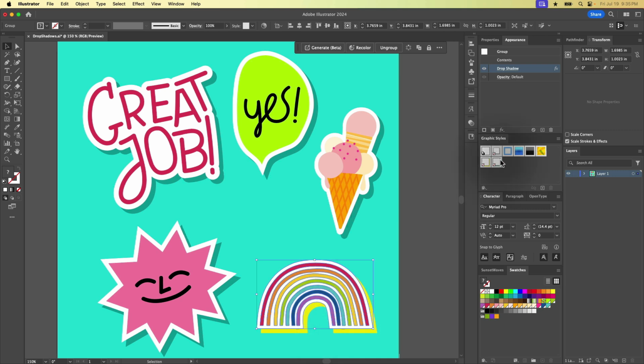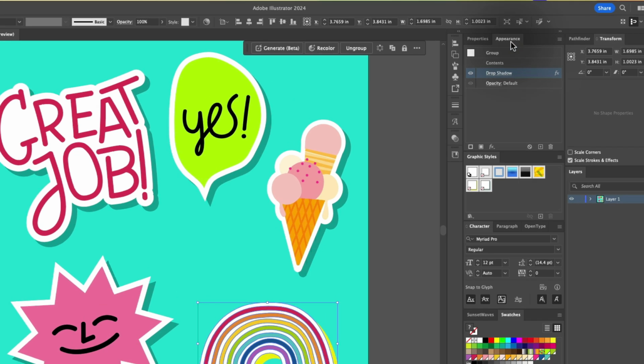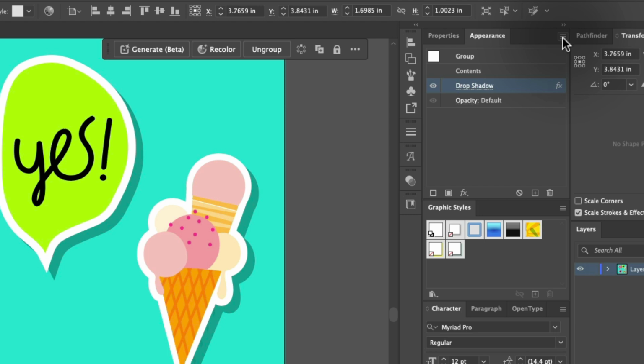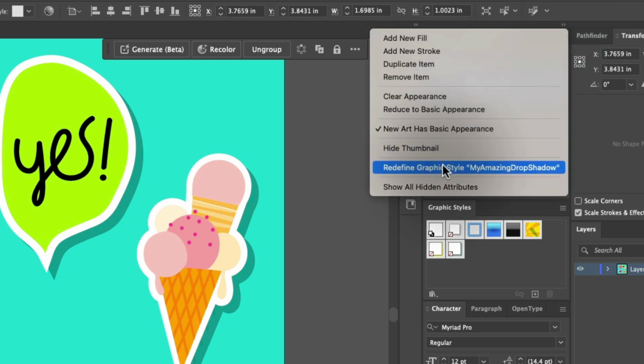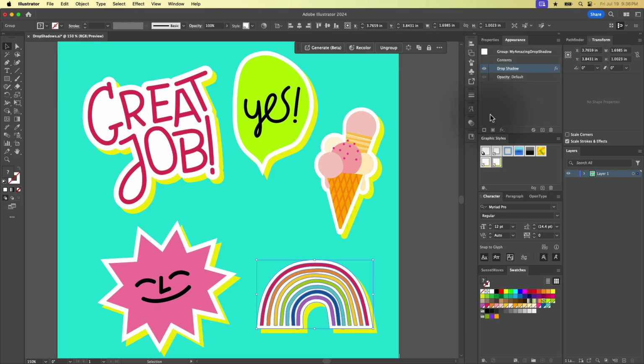you might think that you would do that in the Graphic Styles panel, but that is not where you do it. You actually come back to the Appearance panel, to the panel menu, and down second to last at the very bottom is Redefine Graphic Style. So now when we click this style in the Graphic Styles panel, it will take on these new settings and everything will update. And just like that, you're done.